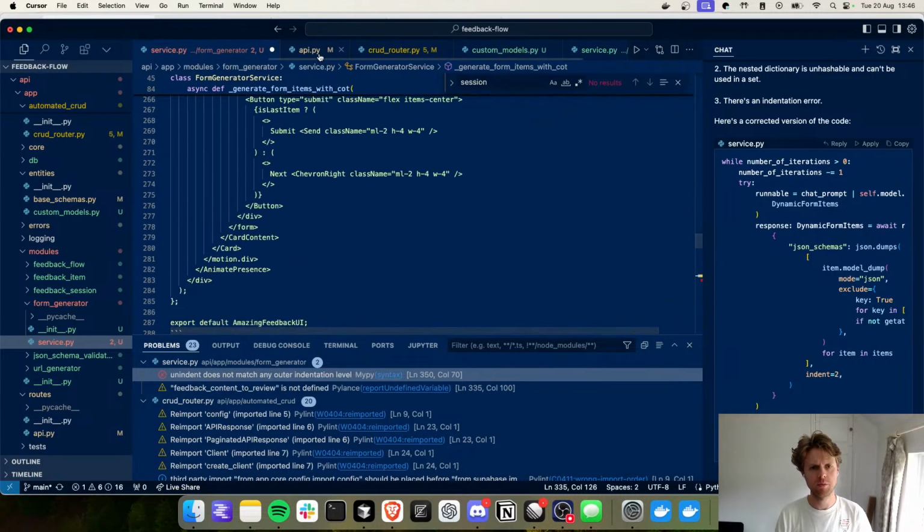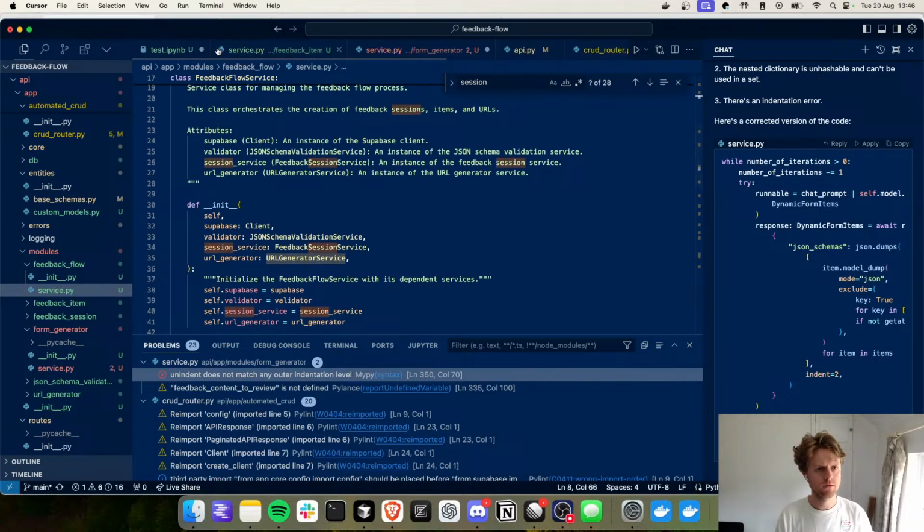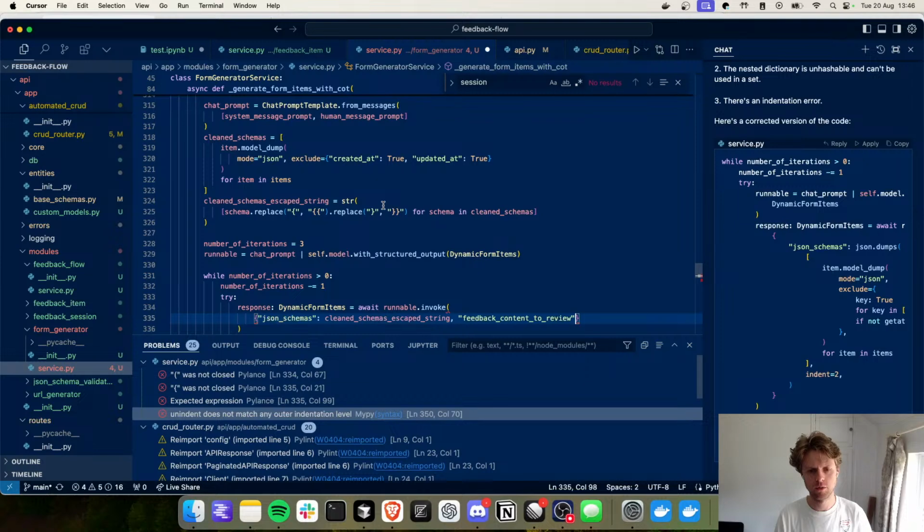I think this might be contained in this. Let me just have a look. We need to go to the form generator flow. No. Where do we need to go for this?